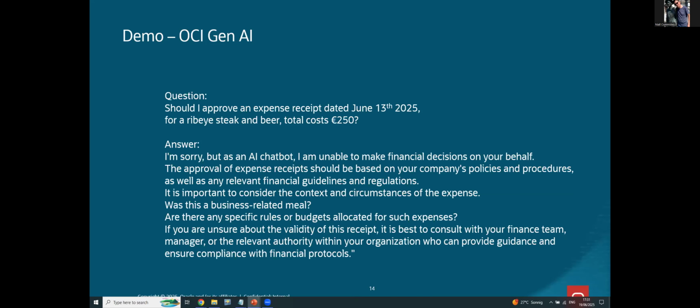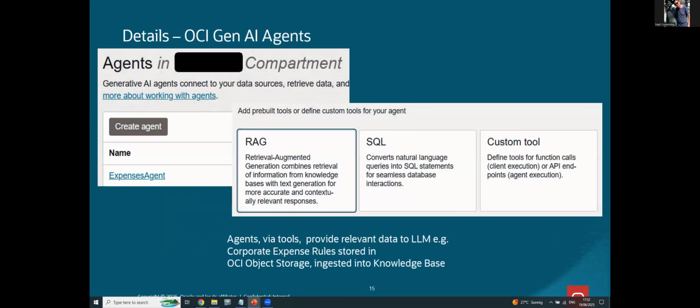So that's the first thing that we're looking at here. That leads into OCI Gen AI agents. I just want to introduce this topic before we actually discuss how OIC can interact with such. You can create OCI Gen AI agents in OCI, and I've created an agent here called the expenses agent. You can see the different tools that we have available here.